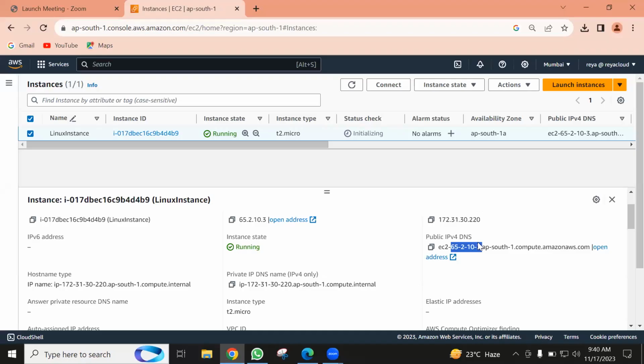Write down. For the EC2 instance, if the public IP address changes, then the public DNS will also get changed.